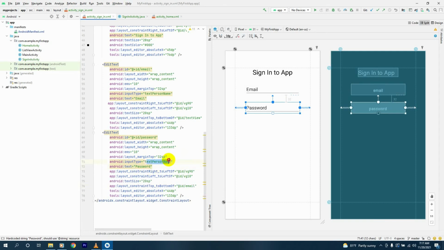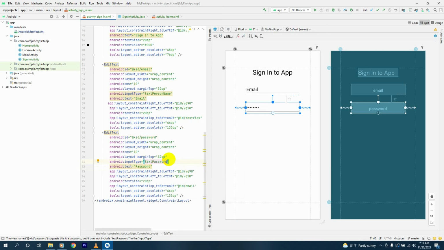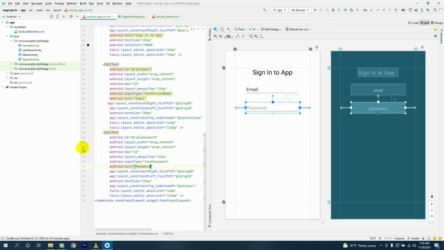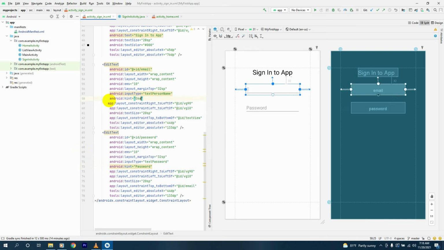And for the input type we'll give text password. And here we don't need the text for this. We'll have a hint here. The hint will be password. And here also we don't need the text for our email edit text. So we give hint as email address. And now we have made two fields, email address and password.